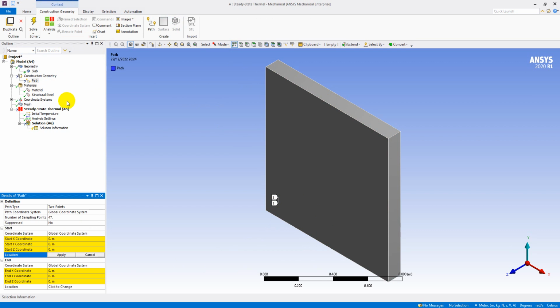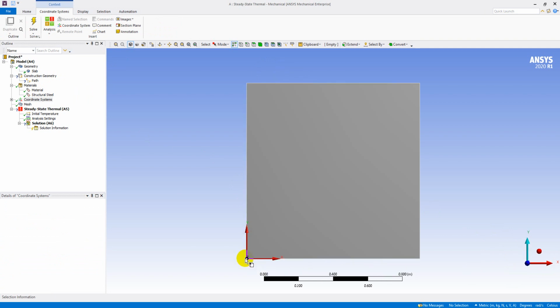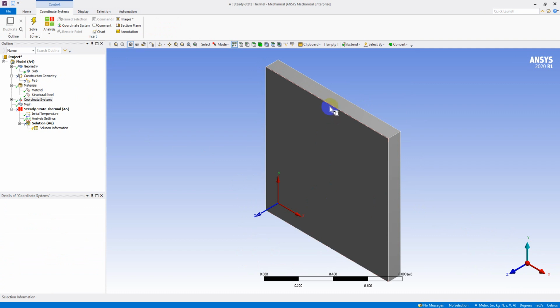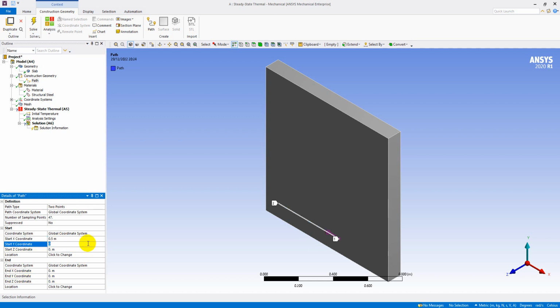And for that one, I need to check where the coordinate systems are. So the coordinate system is somewhere right there. So I want to draw it somewhere from the top. So it means that for the path, the x coordinate is 0.5, y coordinate, I am taking it as 1, and z coordinate as 0.1.